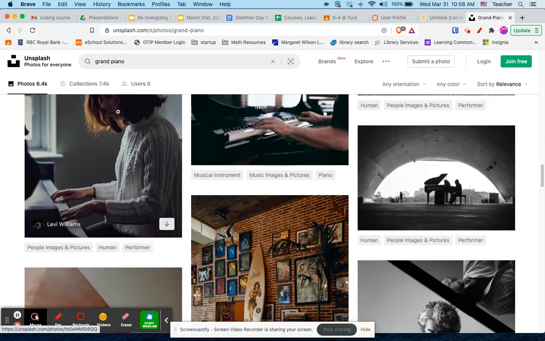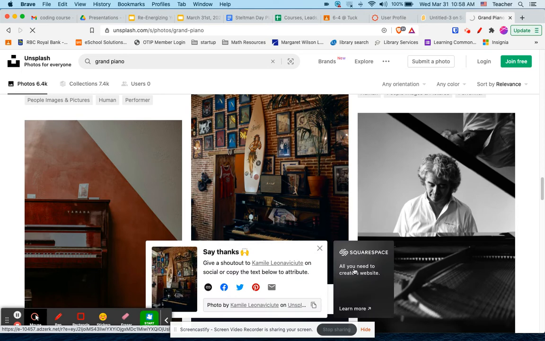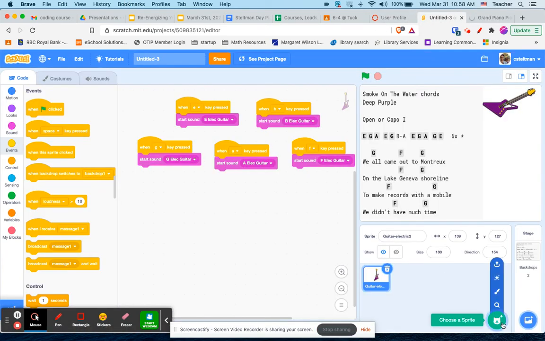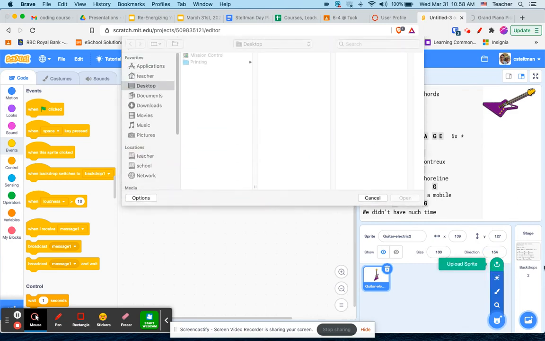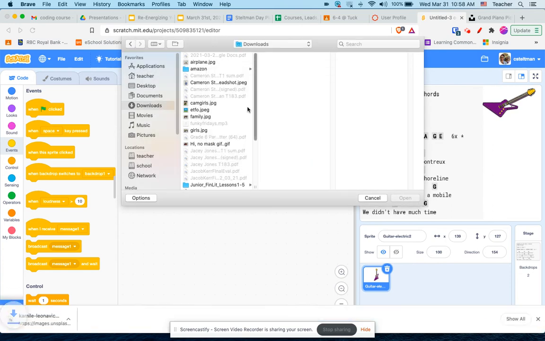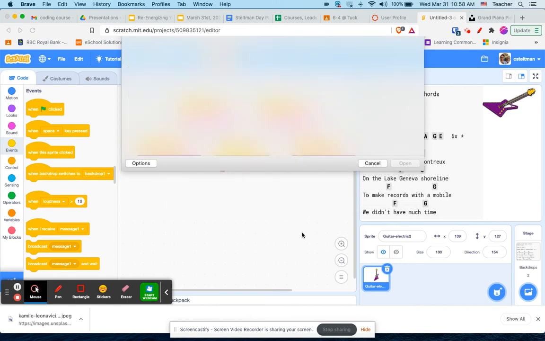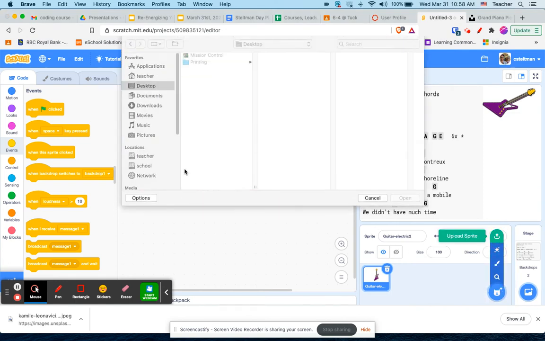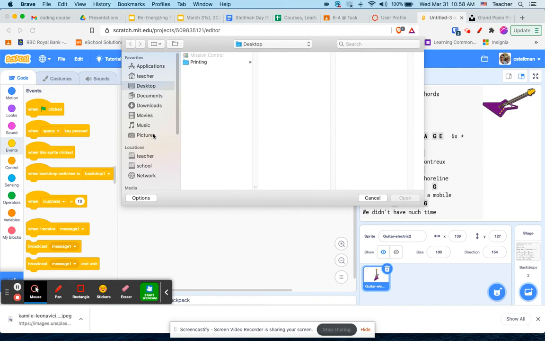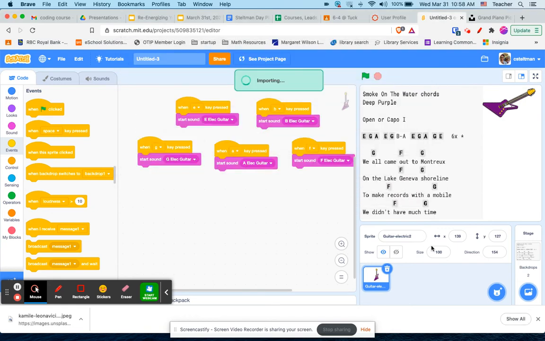There are lots and lots of options. This one's very cool. If you like an image, you just download it. You can say thank you, but they are free for you to use. So that's great. And now when we're adding a sprite, you're actually going to upload your own sprite, kind of like when we did our own backgrounds. So I'm going to save that. It was called Camille. That's who took the photo. And we're going to upload our photo. There it is. Choose this.